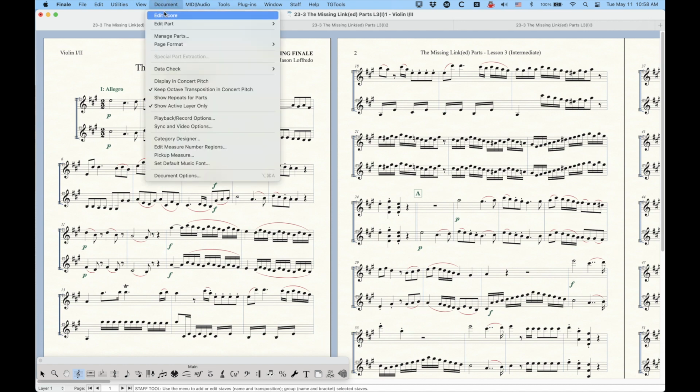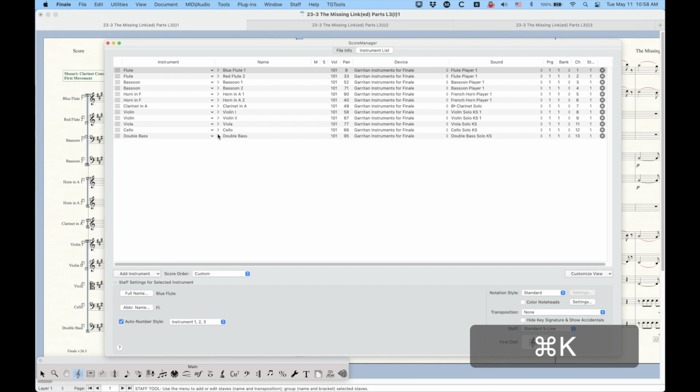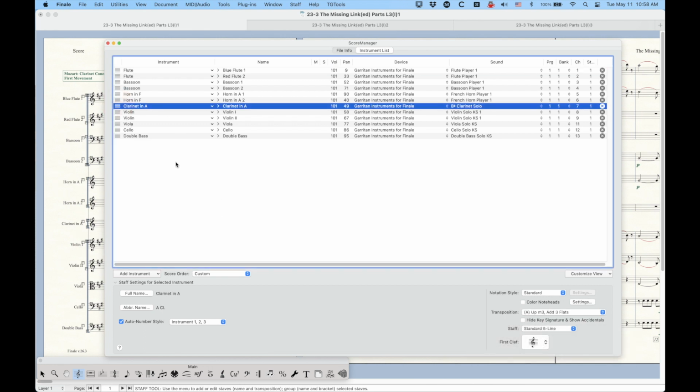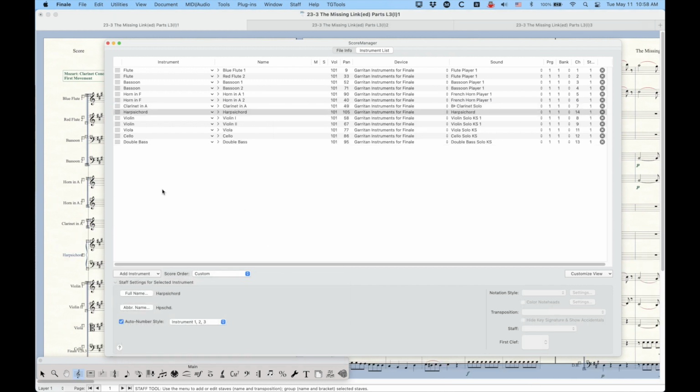And then let's talk about grand staff instruments. This score doesn't have any grand staff instruments, so let's actually just add one. Let's say we're going to add a harpsichord below our clarinet and A. So let's go to keyboards, find the harpsichord. There we go.